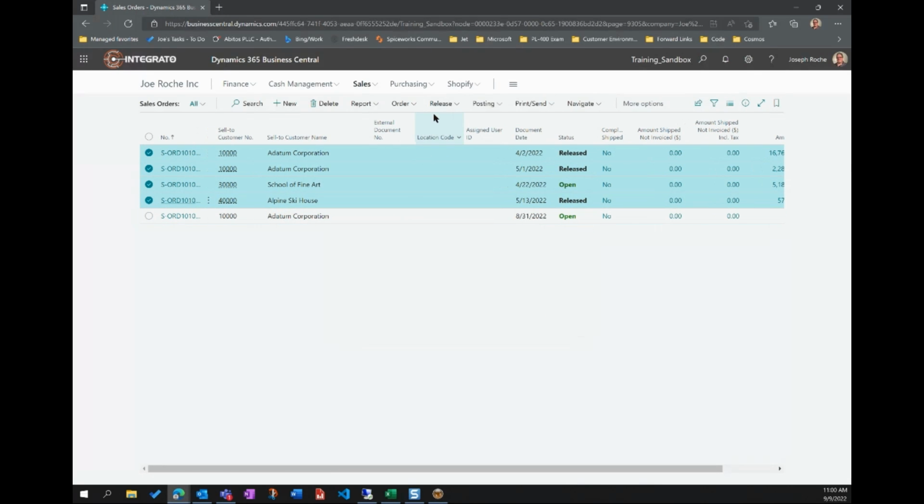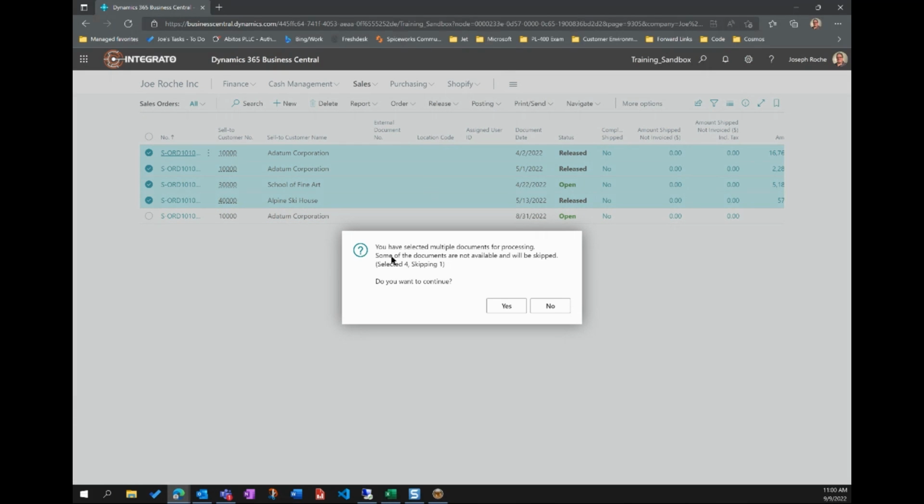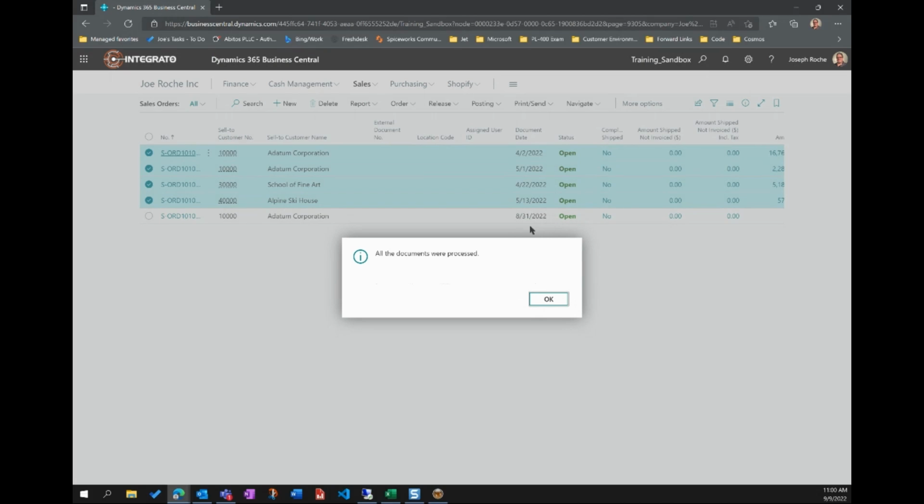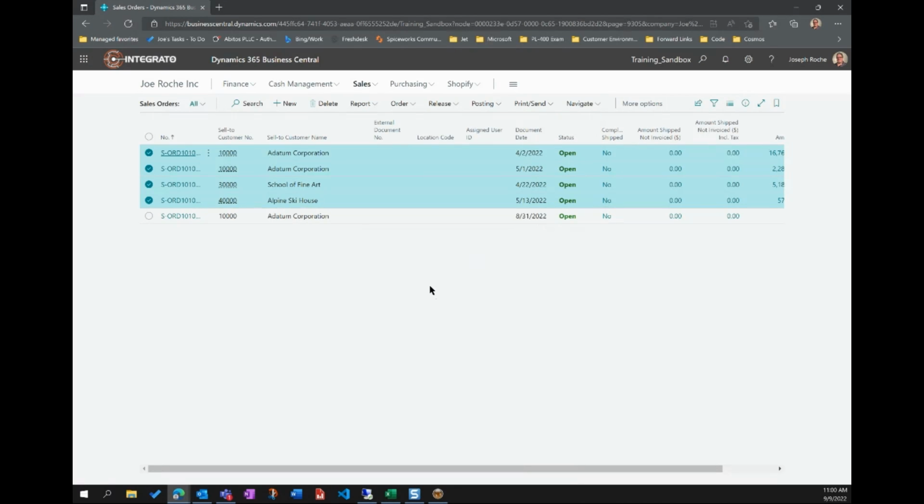Let's take all of these and say, let's reopen them. You can see the third one here is open already. When we go here, it gives you a little error message that says, hey, you have 4 selected, but we're going to skip one because it's already open. And it's smart enough to take care of that.